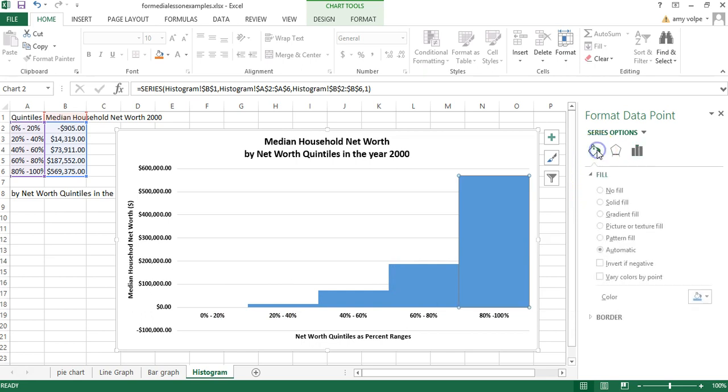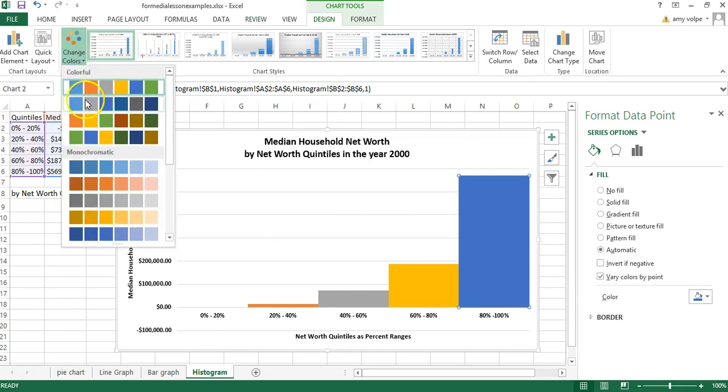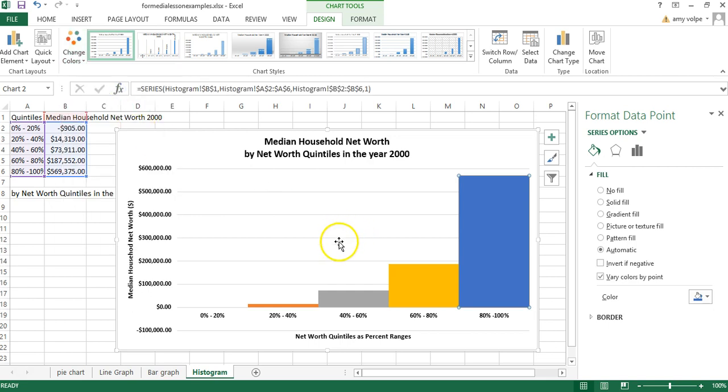So let's go to fill in line. Okay, and this says vary colors by point. Granted, these aren't points, but if I click on this, it gives us these colors. Okay, and if you're interested, you could change the colors here. That's like the 1970s version. Or monochromatic where they're all the same color, just different shades. I'll just keep this first one.